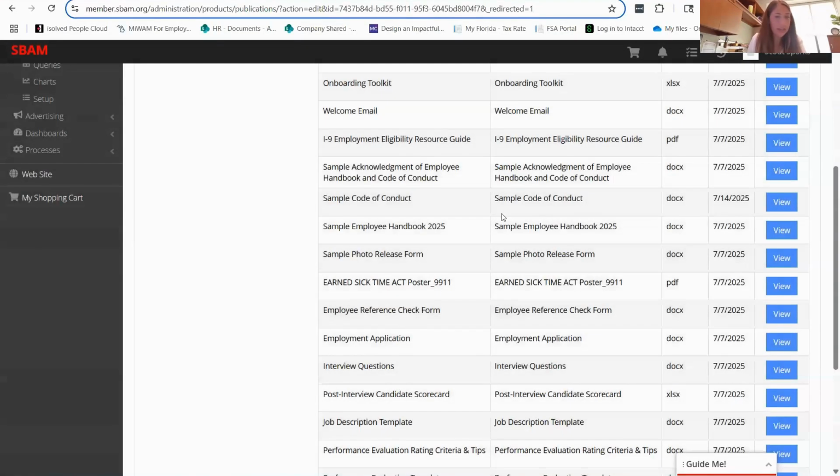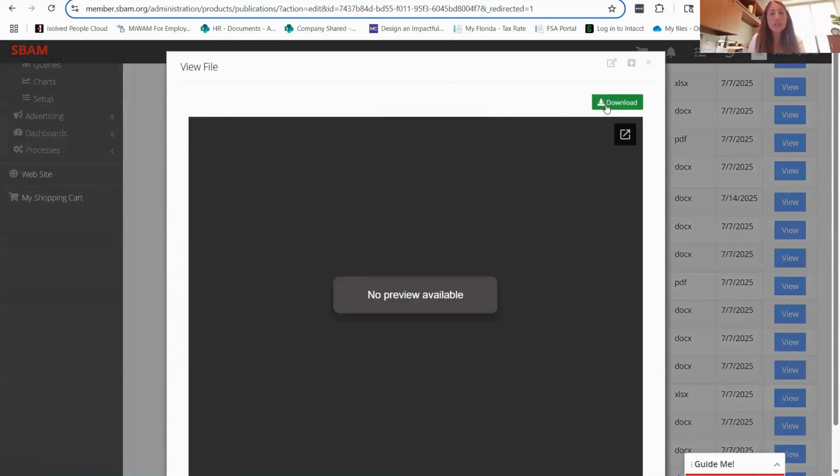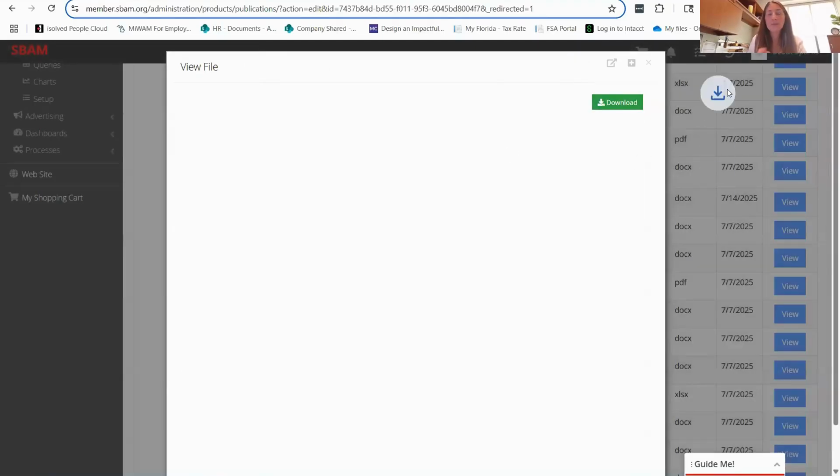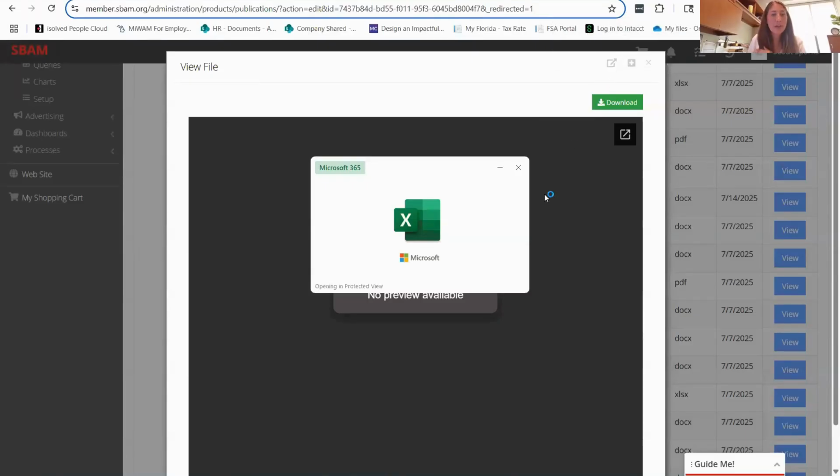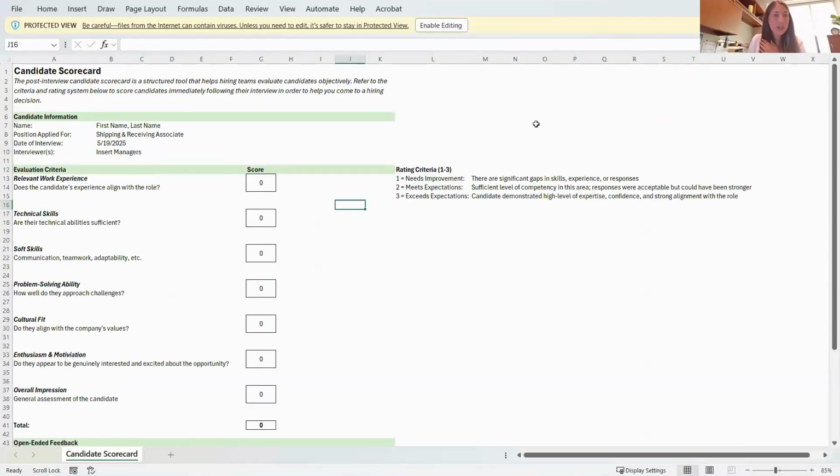All right. And then we'll get into the post-interview candidate scorecard. So let's say after you received that application, you went through that interview and you're ready to score them, then comes in the post-interview candidate scorecard. Can we see this still? Great. Okay, so with this, it looks kind of complex, but it's designed to be pretty simple.